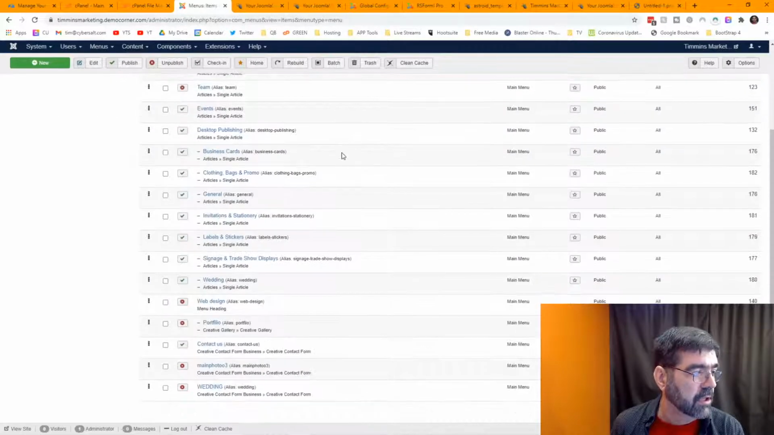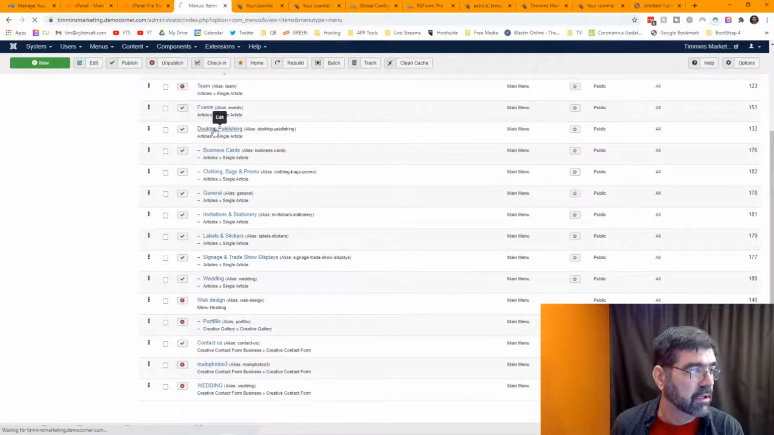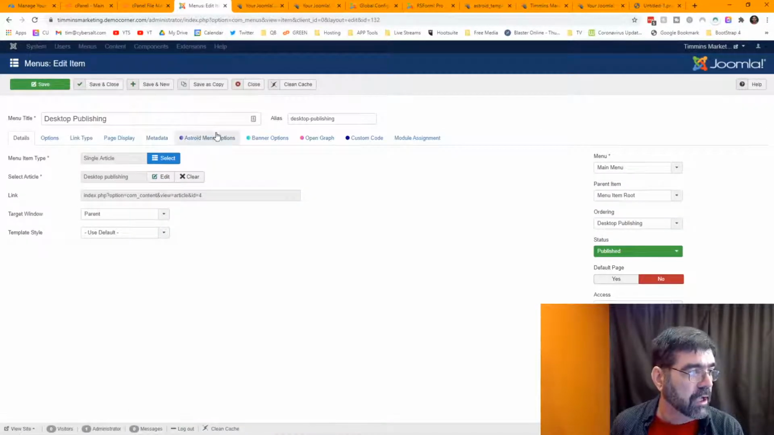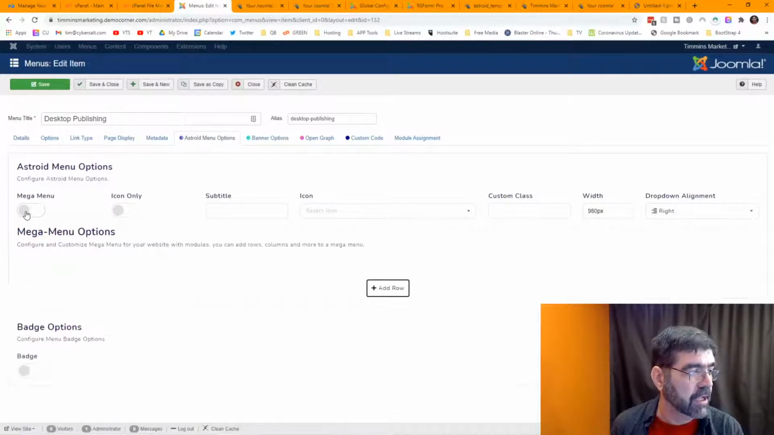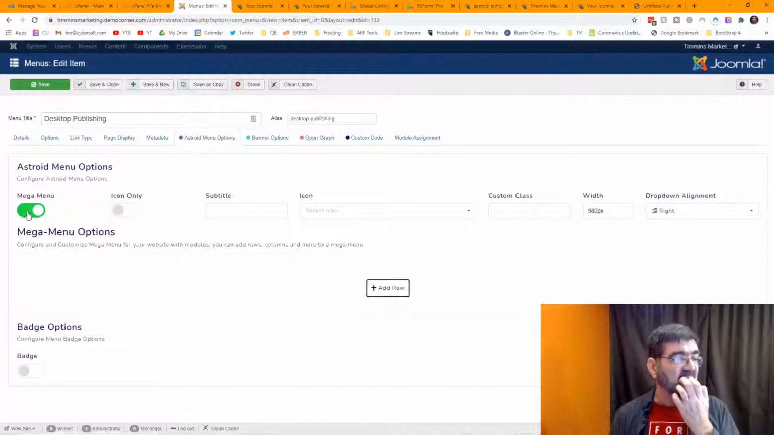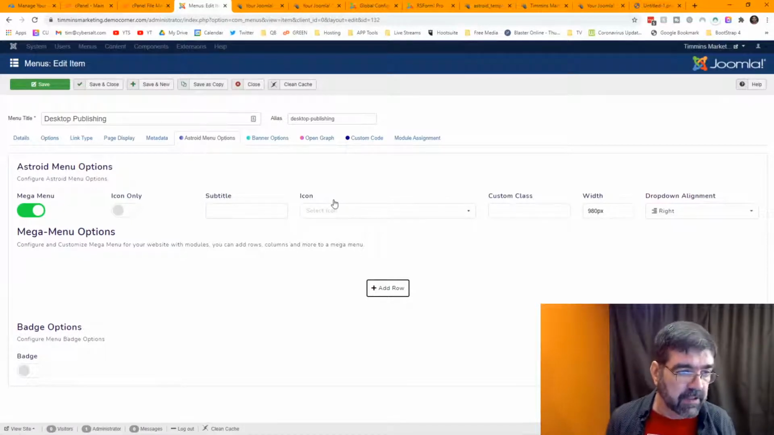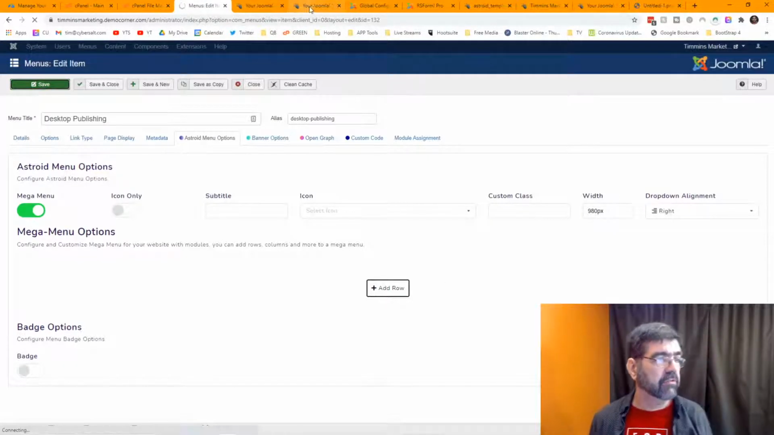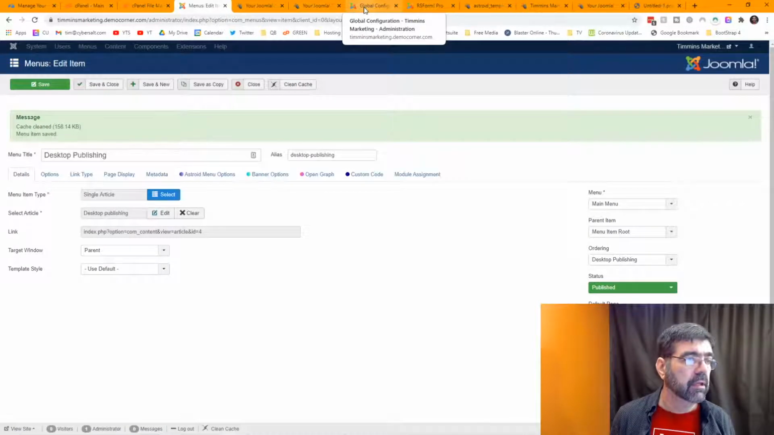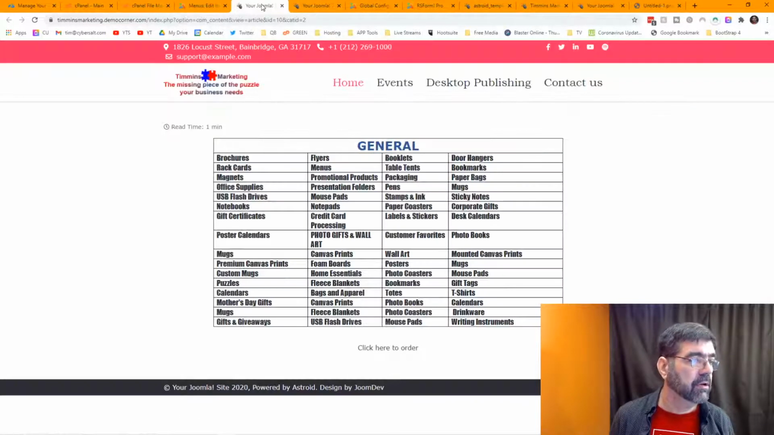Menus. Desktop publishing. Now we have this under Asteroid menu options. We click this, we select mega menu. And we can go and the width. Now do we need to add a row here, Ivor? Let's go here. I need a page. Okay, let's go here and go home.